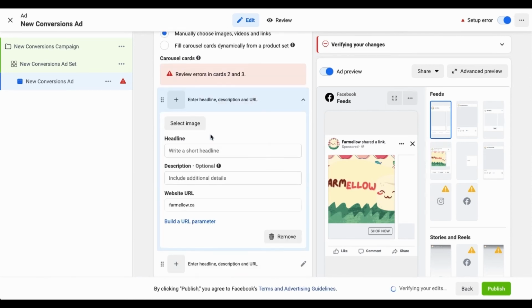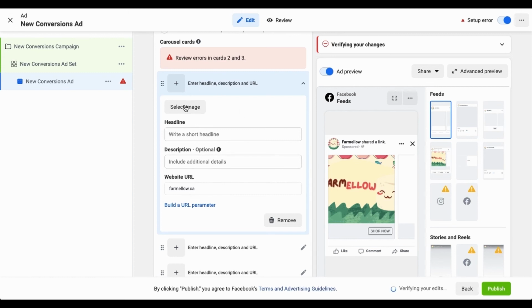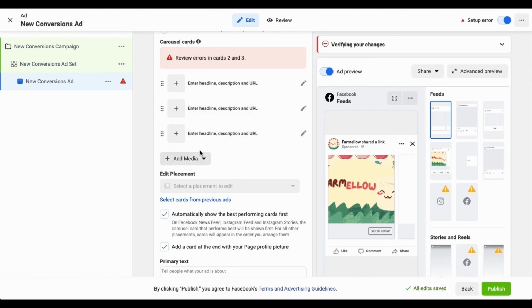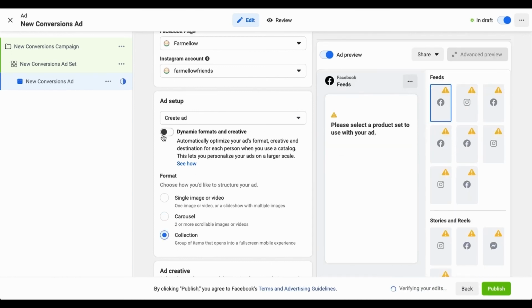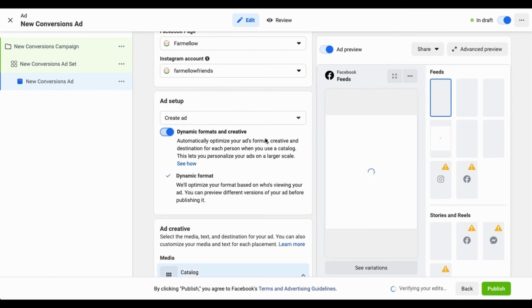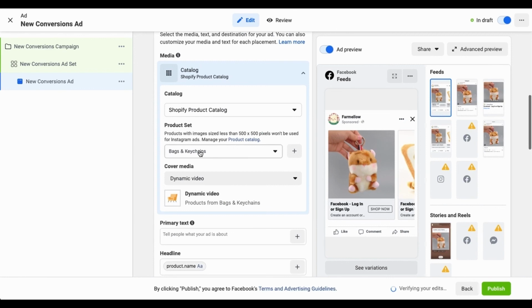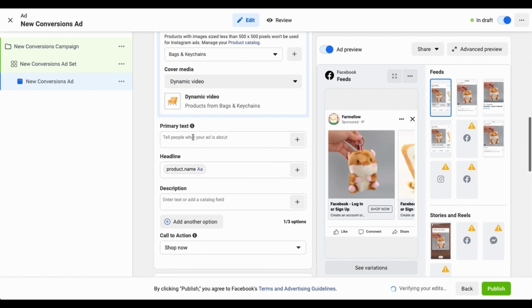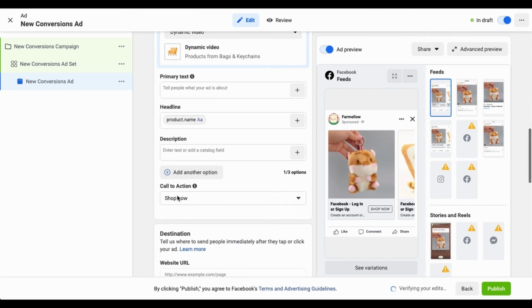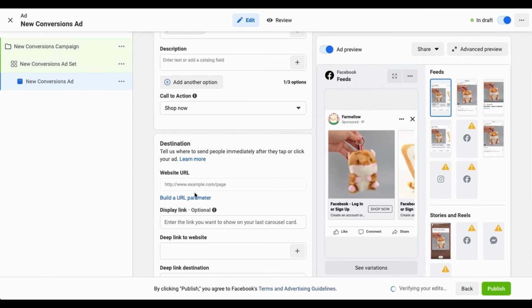So here's an example of what a card looks like, and you'll have your headline, description, and URL. And you can also select the image or video that you'd like to display here. Keep in mind you can have up to 10 cards, so if you want to add more than just the base 3, you can select Add Media and add another image or video this way. For collection format, keep in mind you need to have created a product catalog before you can use it. So once you have a catalog, you just select the collections format and then enable dynamic formats in Creative up here. This is going to connect your catalog, and then you can scroll down and select which product set you'd like to use, the cover media for the collection, the primary text, headline, description, call to action, as well as the destination URL right in the section below.